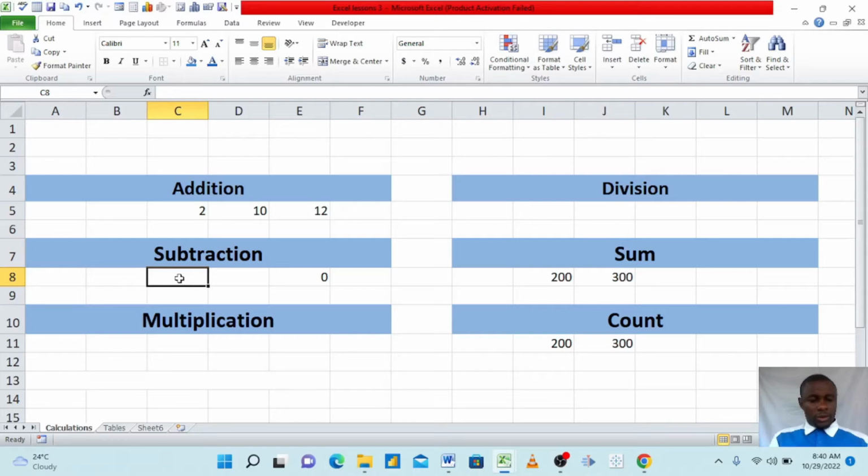Now if I put 10 here, 10 minus 8 will give me 2. Are you seeing? I have 2 here. If I put 18 here minus 8, it gives me 10. You see, it keeps changing here. I'm just doing simple referencing with formulas, okay?